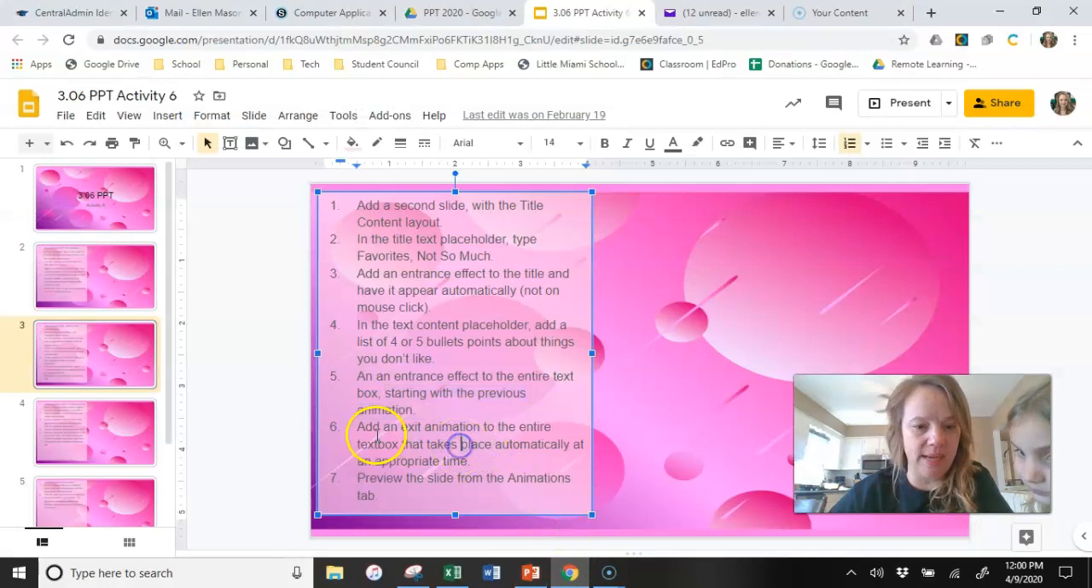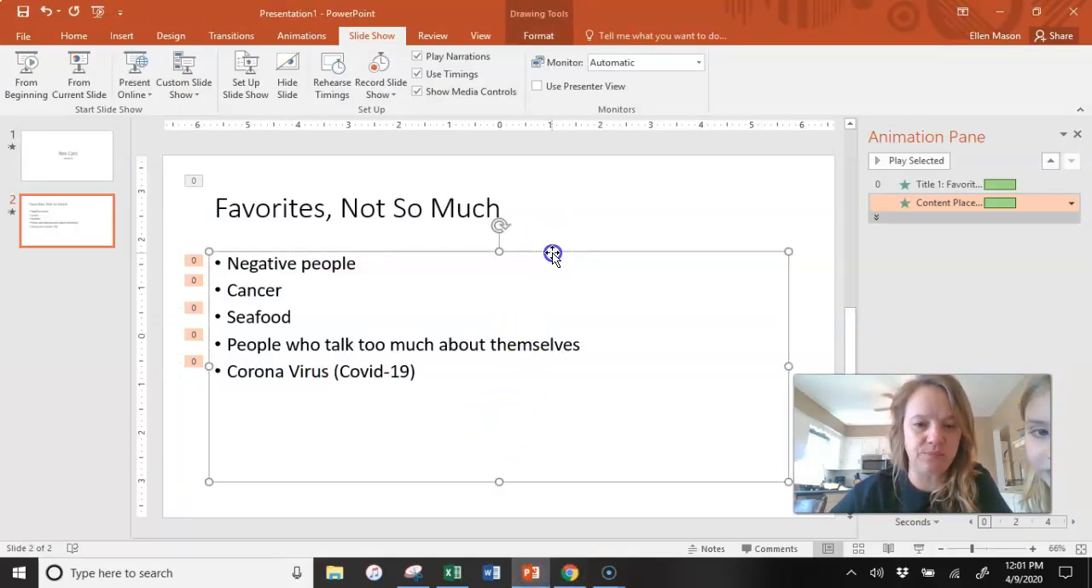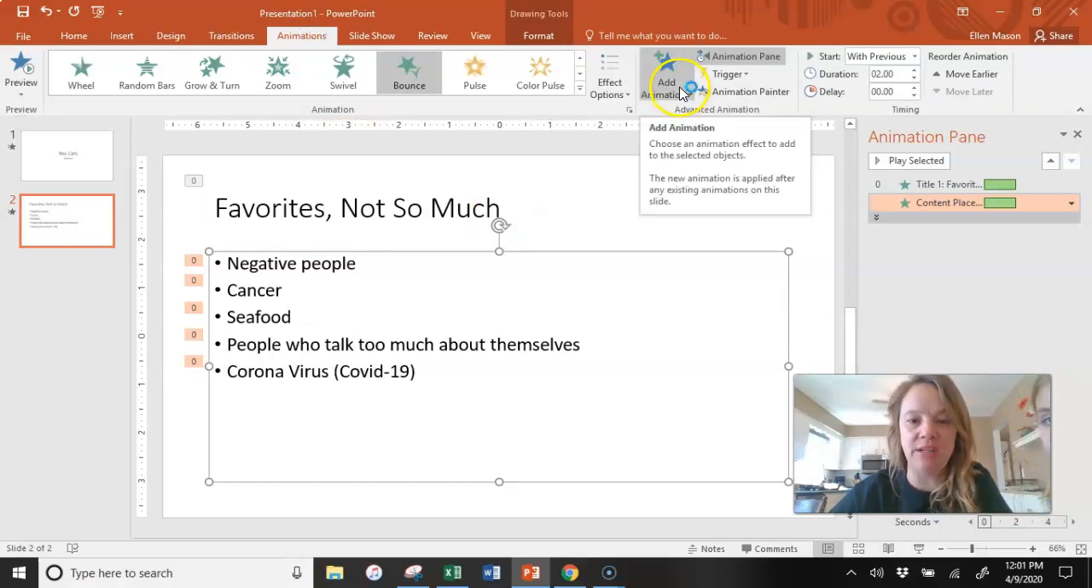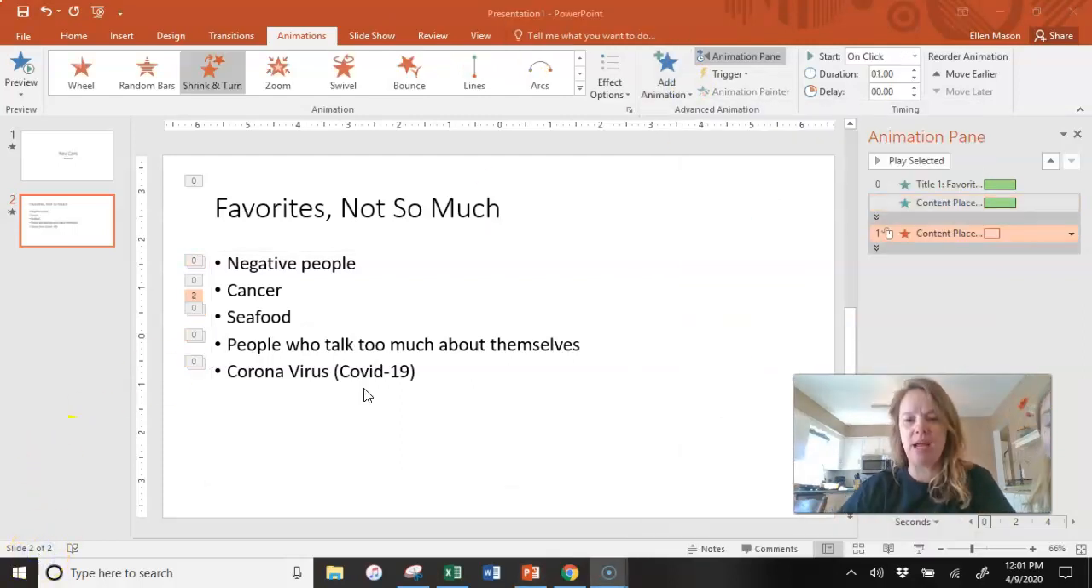Okay, now step 6 says add an exit animation to the entire text box that takes place automatically at an appropriate time. Okay, so click on your text box and go to your animations tab if you're not there. Remember, we have to click on add animation. It's being weird, so I'm going to have to pause you so I can do this. Okay, so I went ahead and added my exit animation for my bullet points.